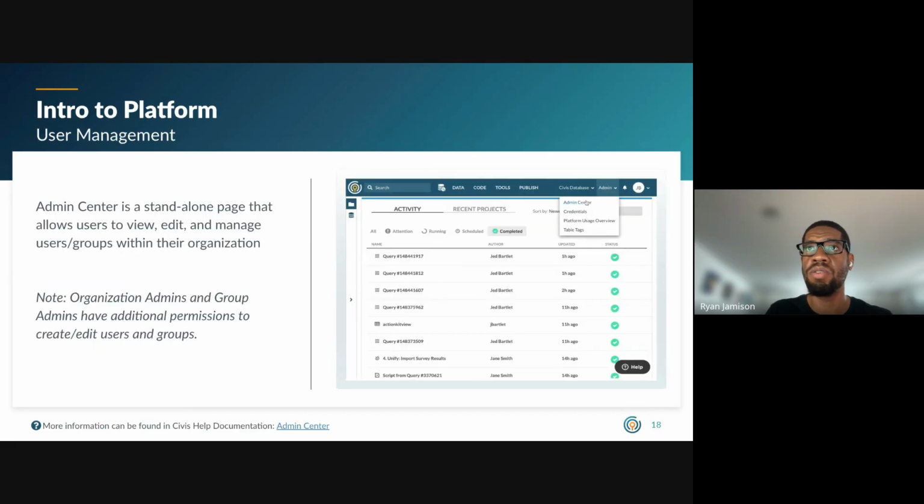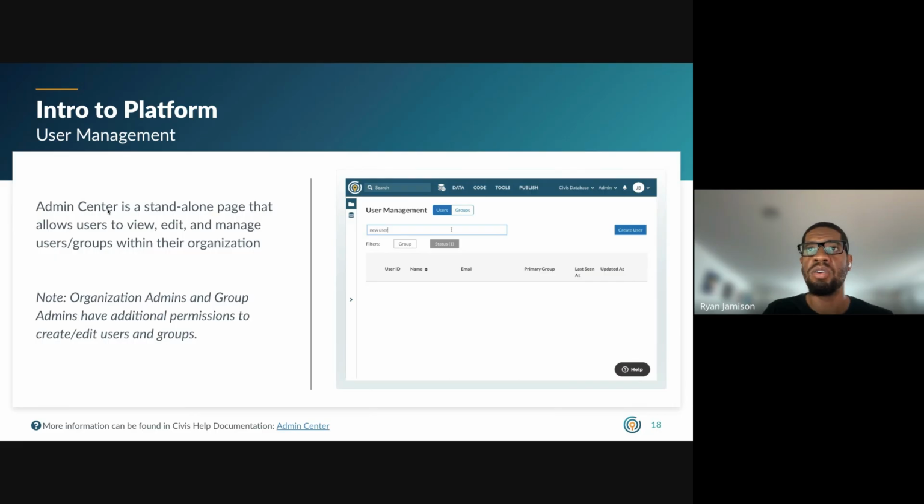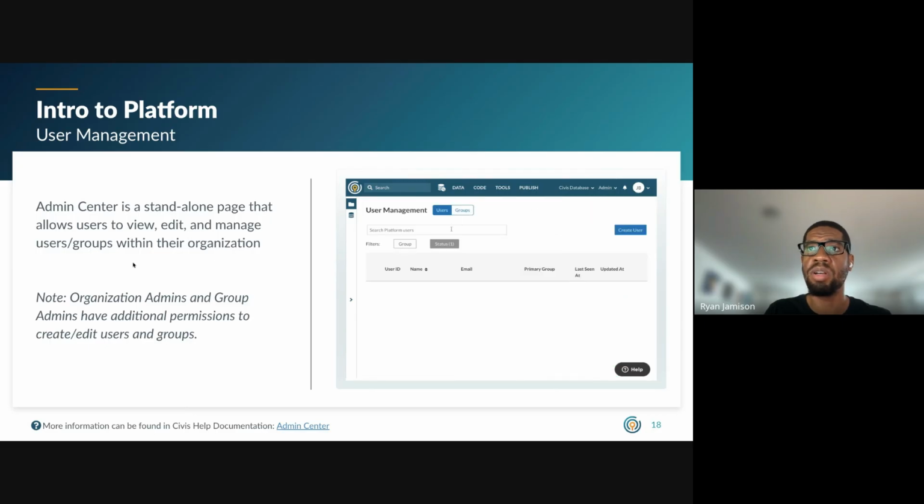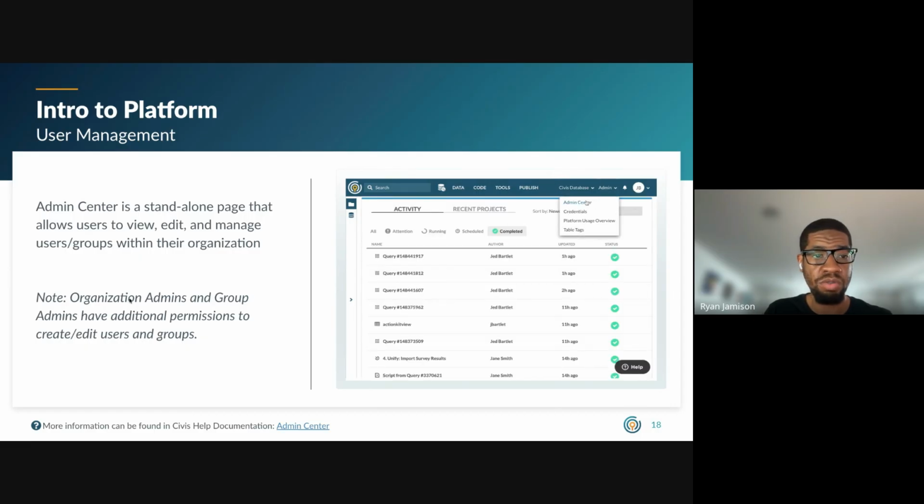So next we'll talk about user management. Admin Center is a standalone page that allows users to view, edit, and manage user groups within their org. Org admins and group admins have additional permissions to create and edit users and groups.